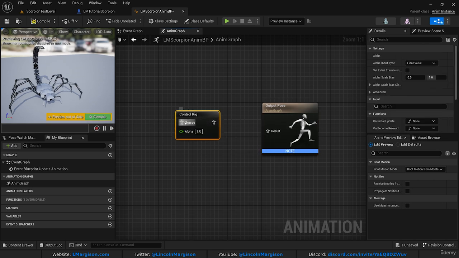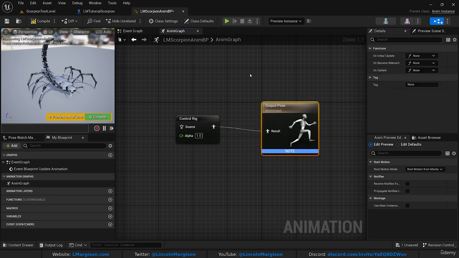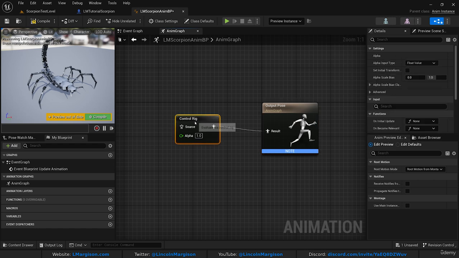And you can see this takes a source, which is some input pose, and then it passes out the modified version based on how this ControlRig modifies it. So we don't need a source, we can just use the default pose as it is from the skeletal mesh, but we're going to connect the output to the result. So now it will be outputting and playing whatever the ControlRig class is actually doing to affect this skeletal mesh.